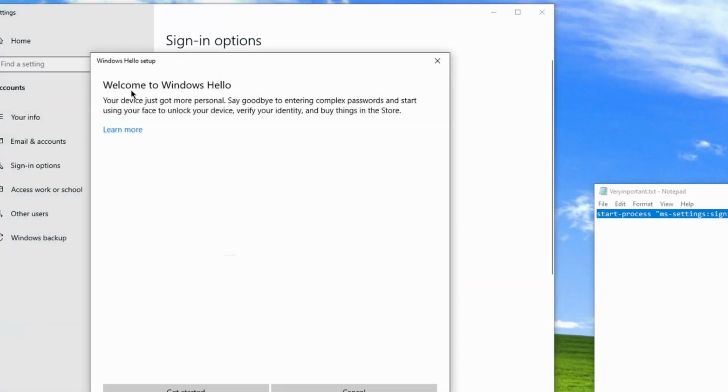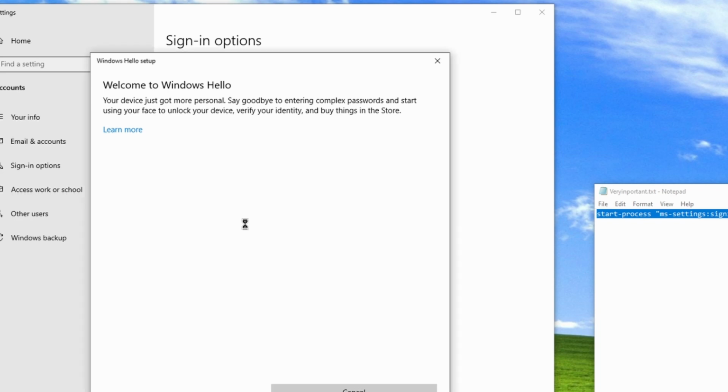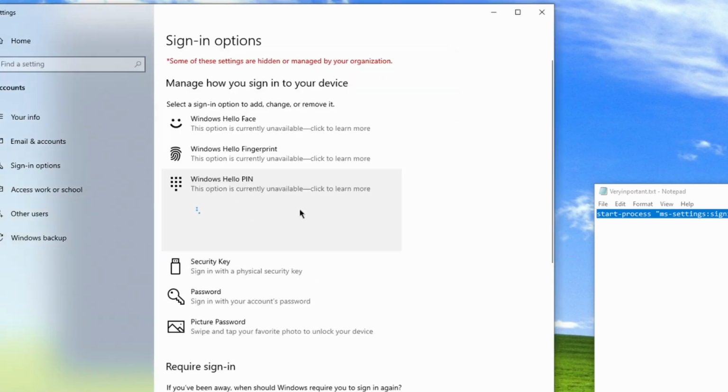It will bring up Windows Hello. Then you say Get Started, and because I already have a PIN in, I'll have to do this, but it will just let you continue. Then it will ask you to center your face on the camera, and once it has scanned your face, it'll ask you for your PIN, and that's how you set up your PIN.